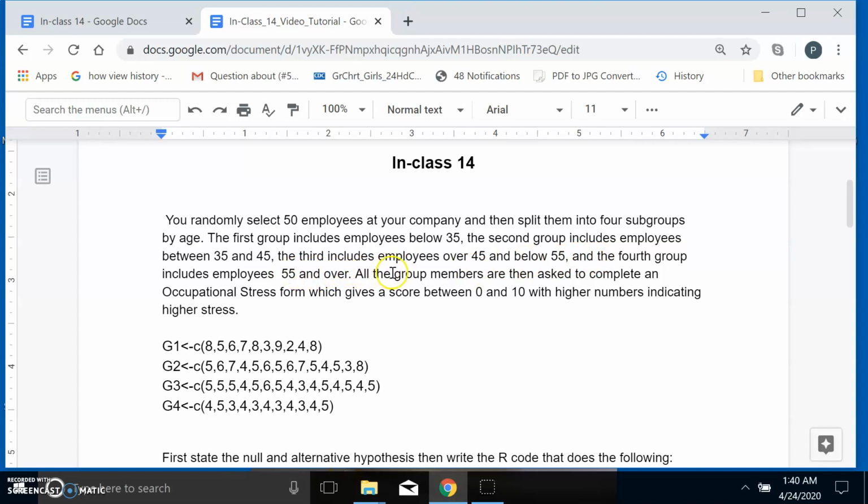All the group members are then asked to complete an occupational stress form, which gives a score between 0 and 10, with higher numbers indicating higher stress. So here's our data for the different groups. Group 1 is the younger group, and there are the scores. The higher scores represent higher stress, so we've got some 8s there, pretty high. And the second group, you got some 7s, a few 8s, oh, 1 8, and so forth. So here's our data.